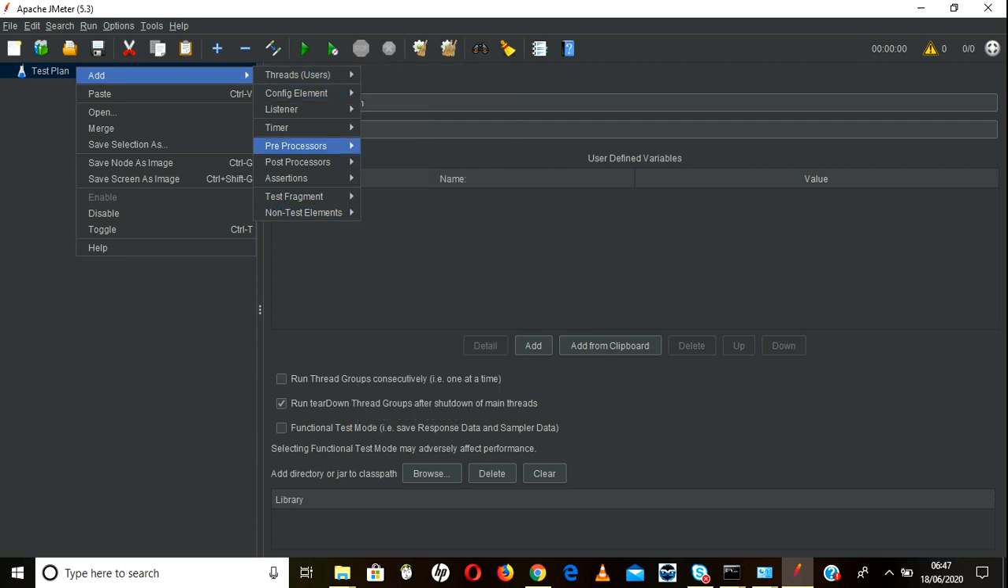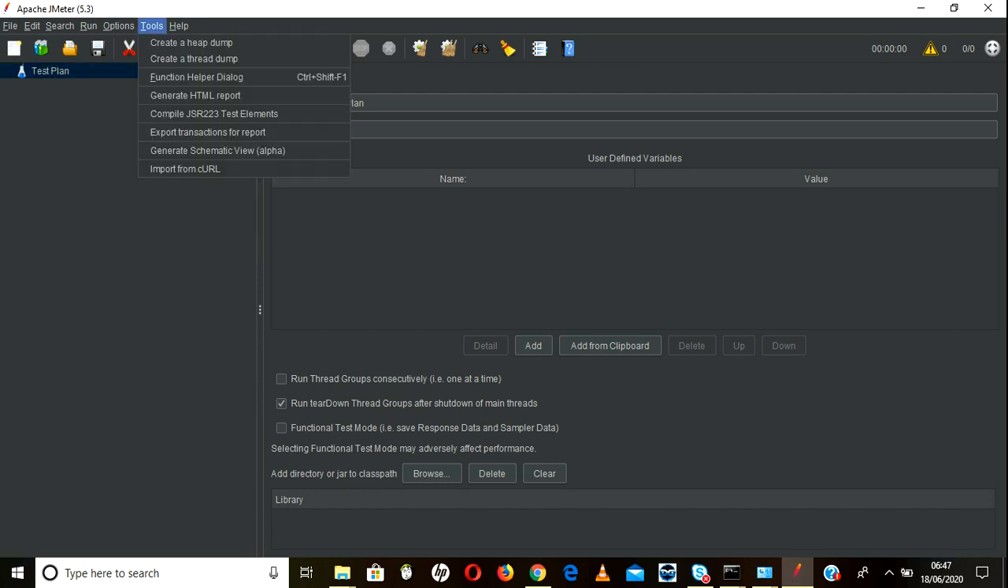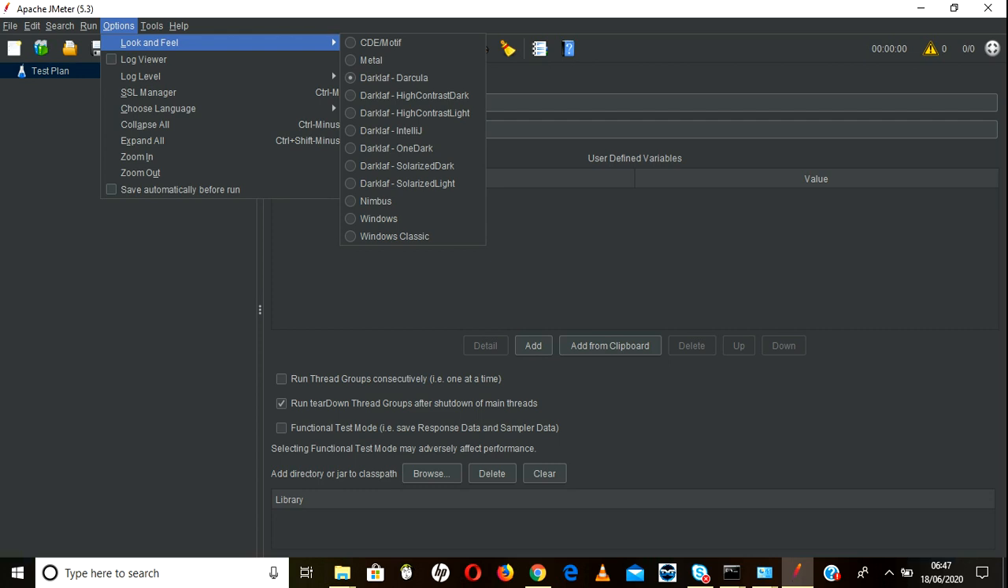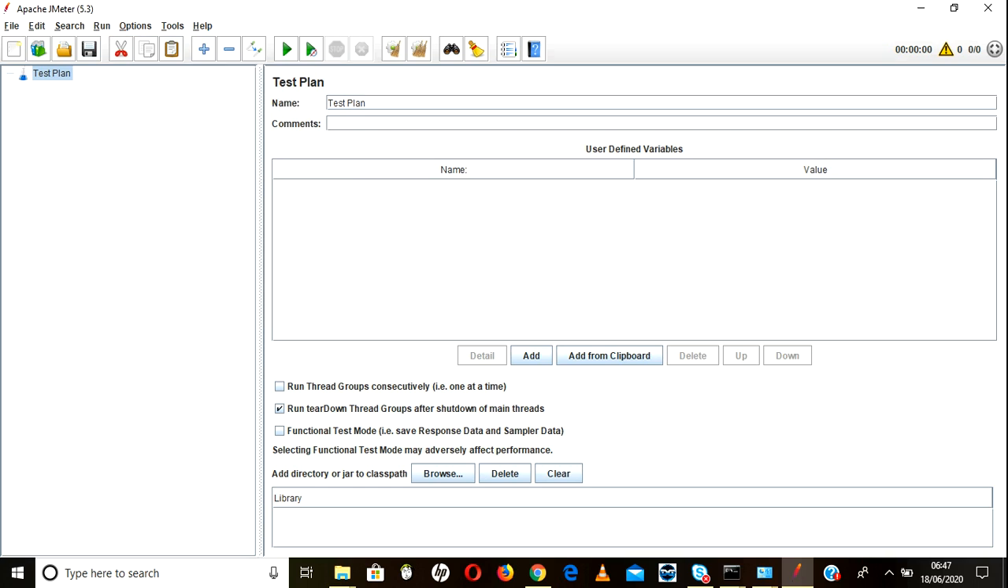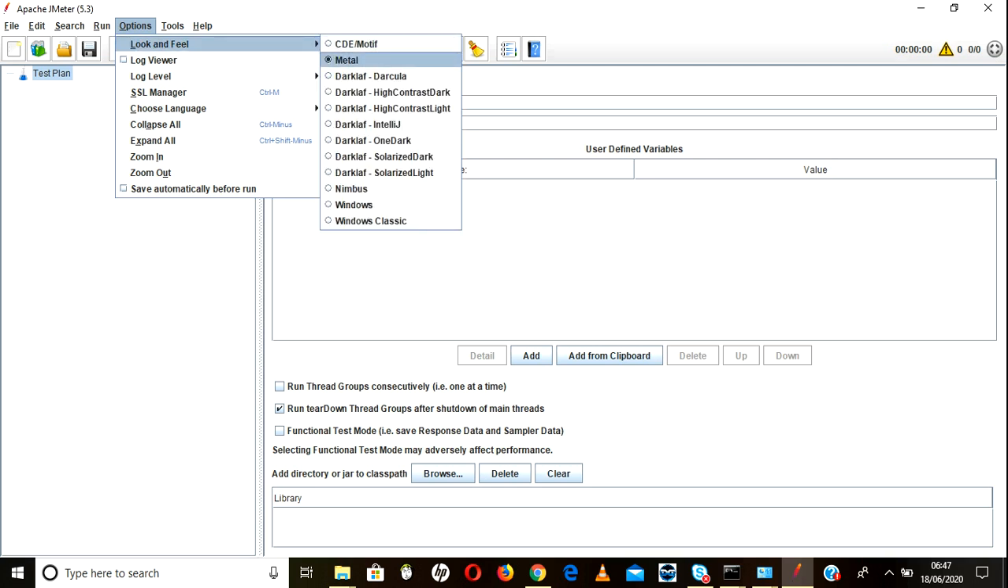Okay, so yeah, that's all. So this color does not look that good, right? So we can change the color as well. So I think it should be available under options, look and feel. Yeah, go to Metal, it should be good. Yeah, this looks good. So previous versions used to come with this one. For now the latest versions, they changed everything to different colors. So here you have. So go to options, look and feel, change to whichever color you want.